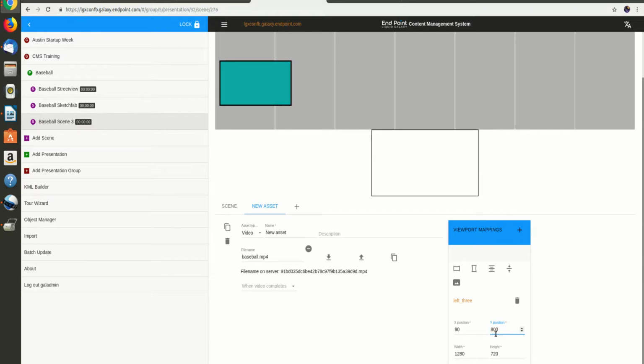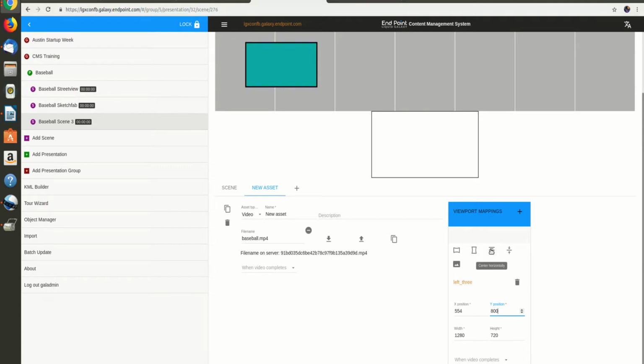Each screen is 1080 pixels wide by 1920 pixels high. Let's say we want the video to appear 800 pixels below the top and to be centered below the two leftmost screens. We'll make the Y position 800 and select the Center Horizontally button.